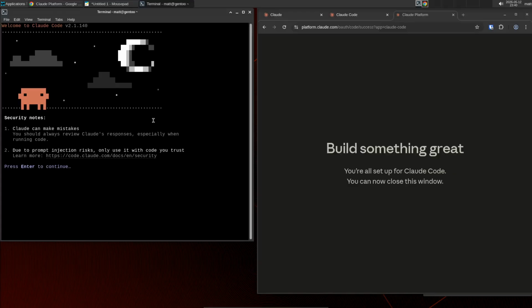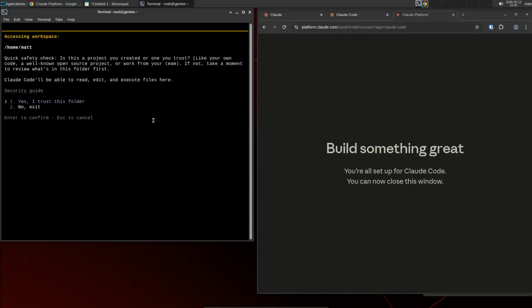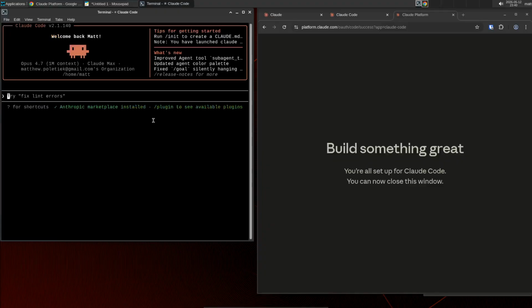Press enter to continue. Claude can make mistakes. Due to prompt injection risks, only use it with code you trust. Okay, alright, so we are YOLOing right now with Claude, but the first thing I'm going to ask is: I'm running Gentoo, need help setting up the Guru portage overlay.